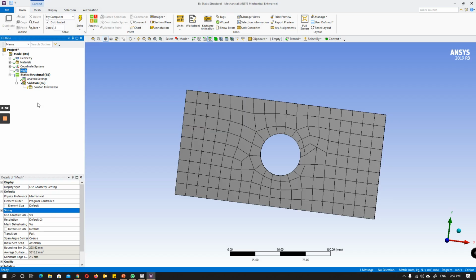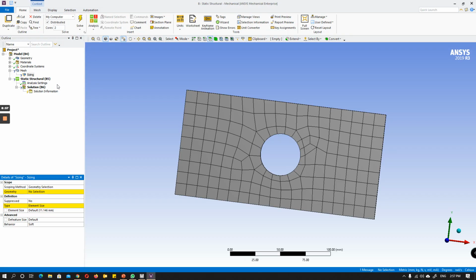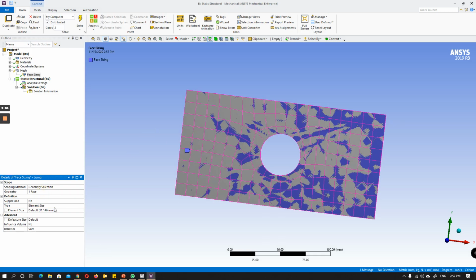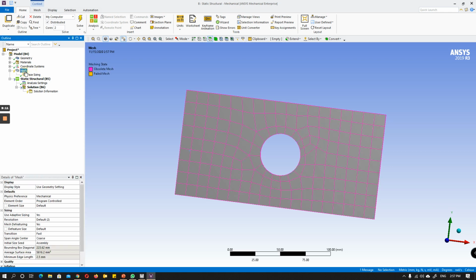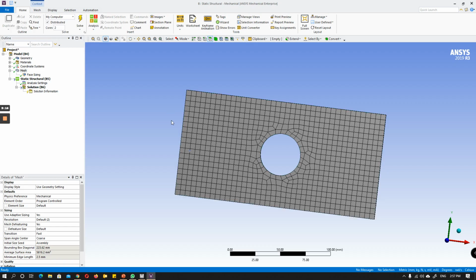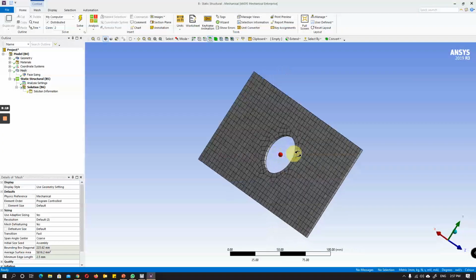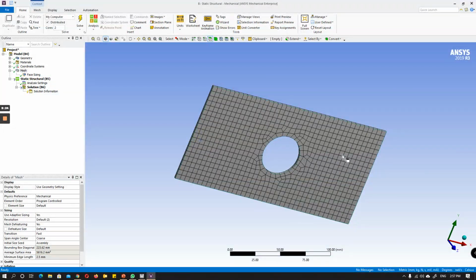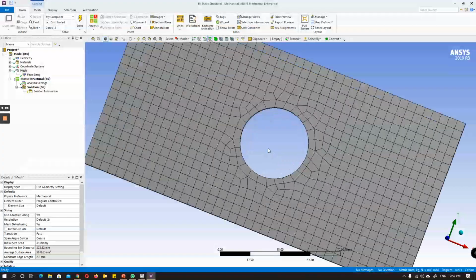You can change your sizing here, or you can do this as well. Insert sizing, and I'll select the whole face. For element size, maybe I'll give it as 5 mm. Let's hit generate mesh now. Okay, it's looking much better. Still, it is not a perfect model. We still need to mesh it better, but for the purpose of this demonstration, I'll just leave it like this.